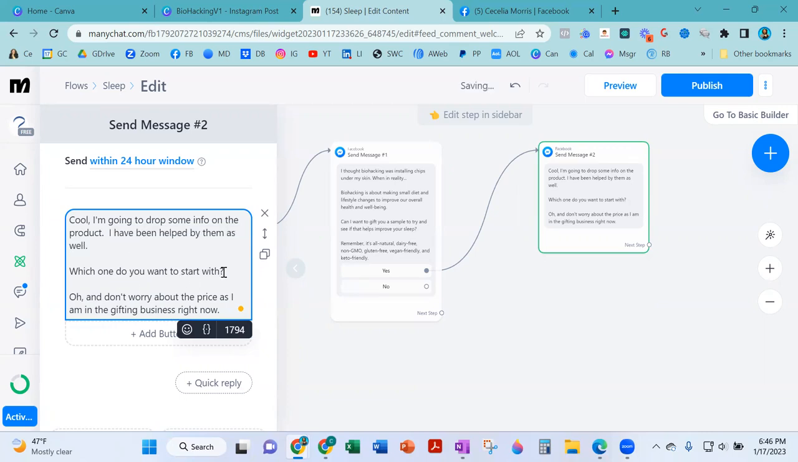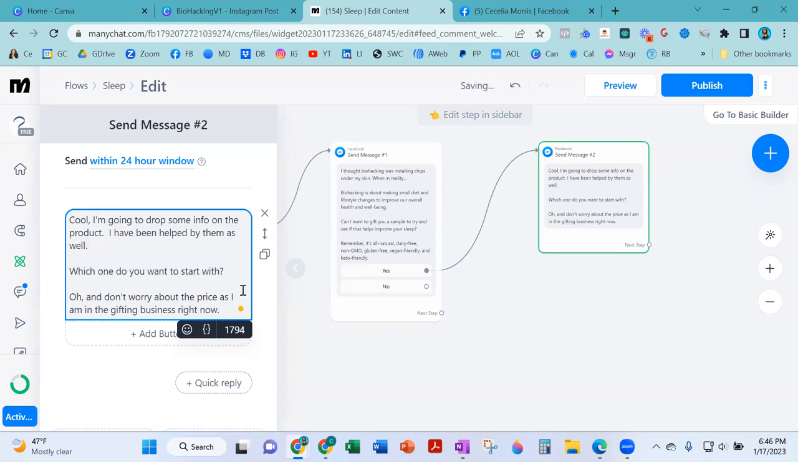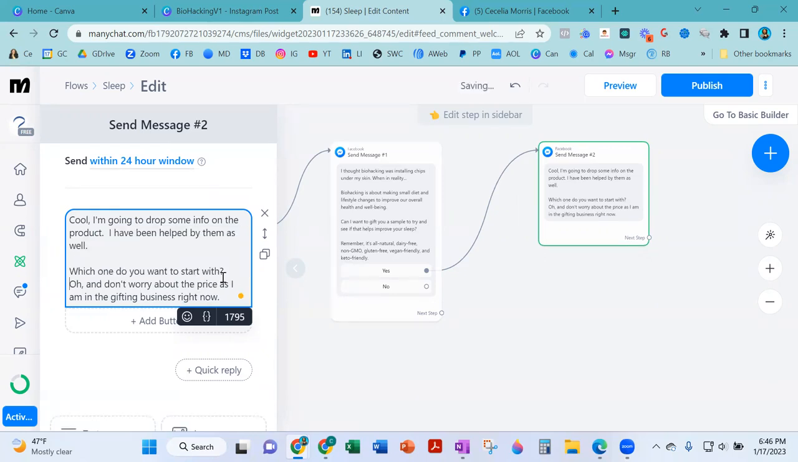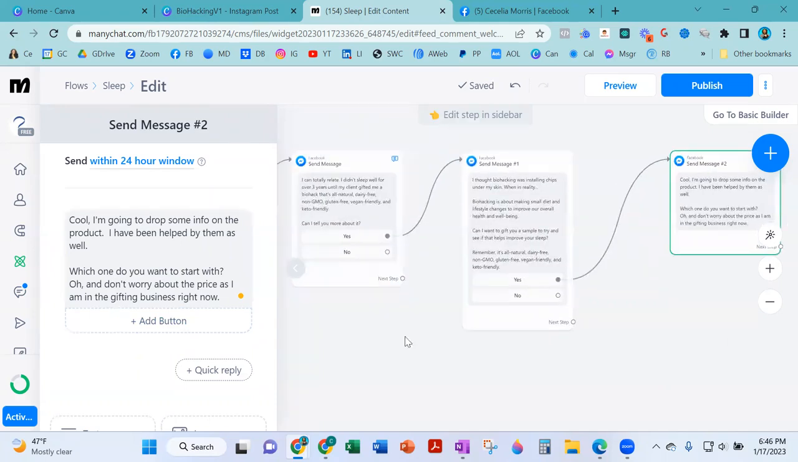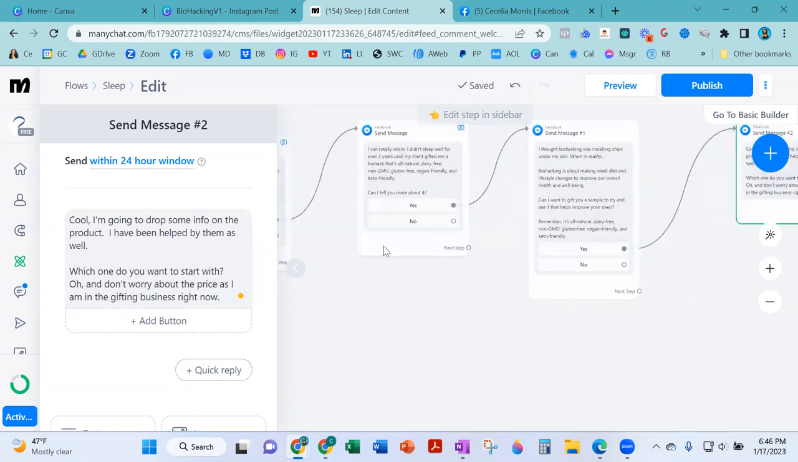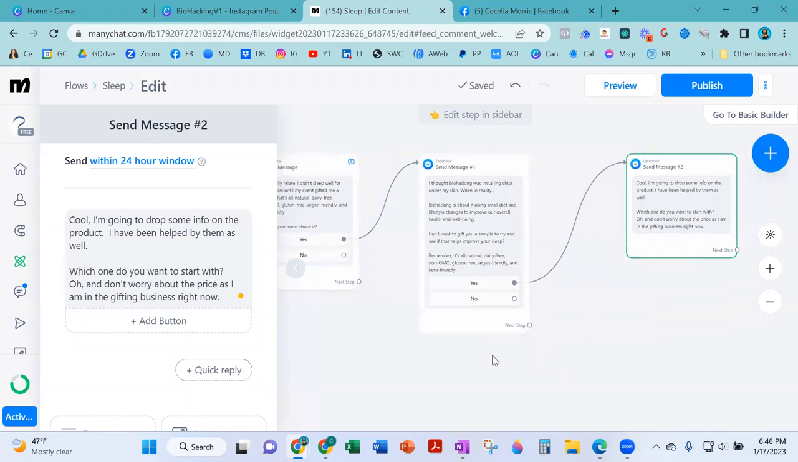I'm not even gonna say any of this. And then I will say, don't worry about the price right now. I'm in the gifting business. All right. I'm gonna take out which one do you want to start with because they don't need that. Oh, no, you know what? I do need to say all of this because let me see here. This changes things. Let me go back to my little thingy here because I'm talking about sleep. Okay, I can totally sleep. I didn't sleep well, and this is for. So I'm gonna create a second path for all of the above, but we're just gonna do this first path for now, just for this training.